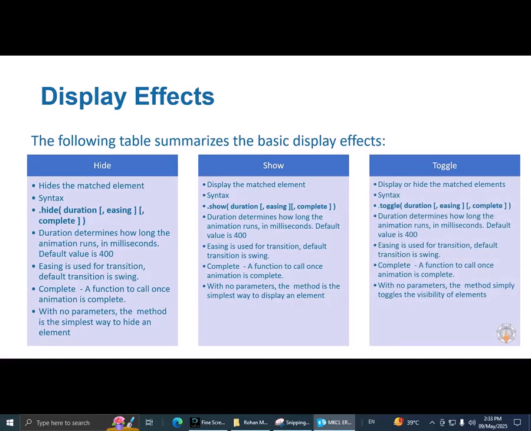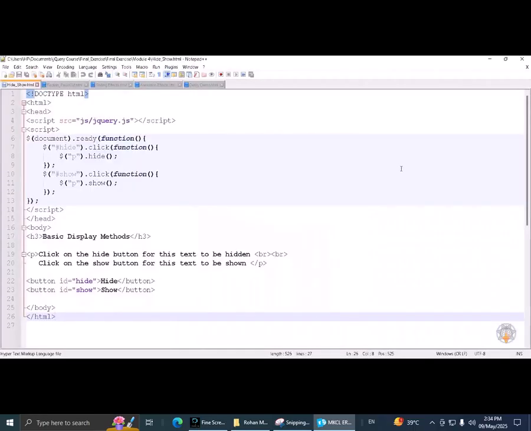The next effect method is toggle. It displays or hides the marked element. With no parameter, the method simply toggles the visibility. The method parameters are same as other effects, that is duration, ease, and complete. Let us see the demo of hide and show effect.